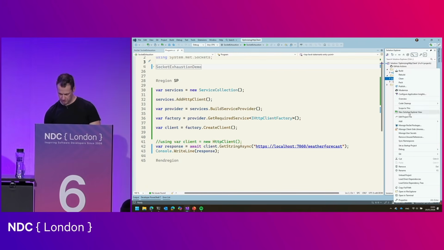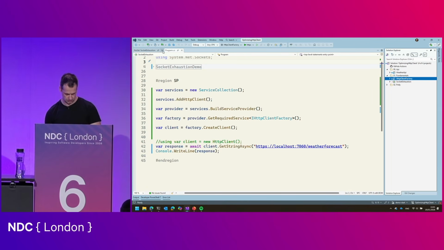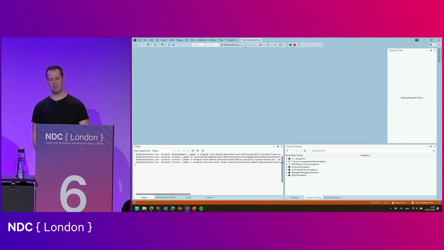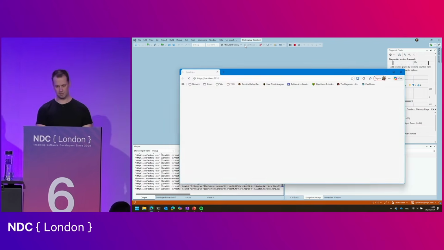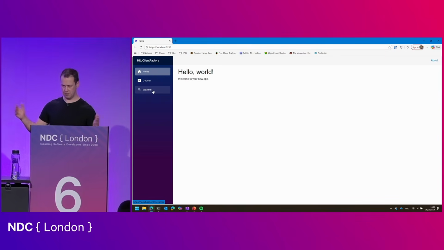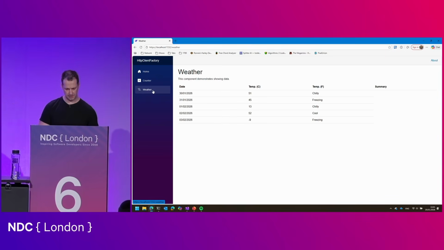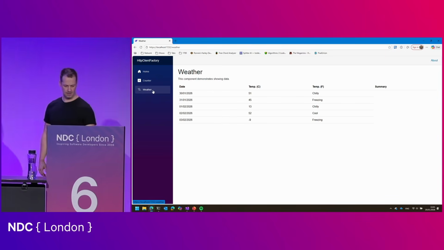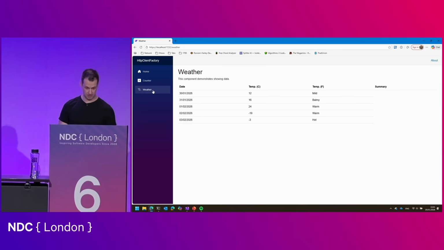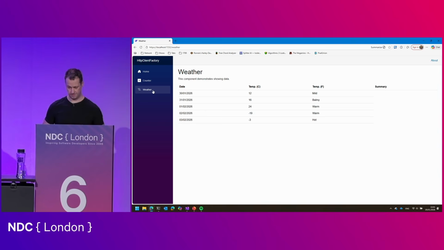I'm switching to a different project. Set a startup. There we go. Let's run this for a sec. This is an ASP.NET project with Blazor server and just a basic Blazor template, right? If I click the weather page, this calls the API. Every time I refresh it, we get some other temperatures, weather forecasts in the application.